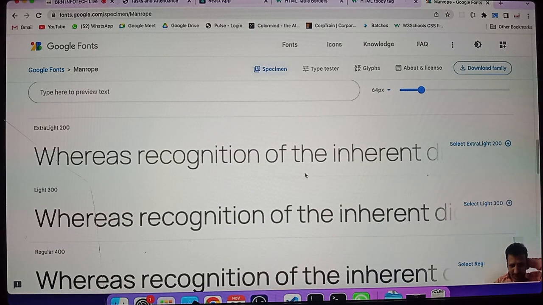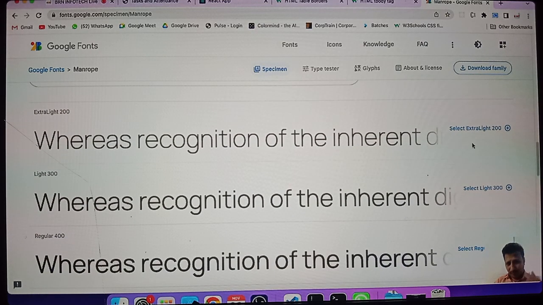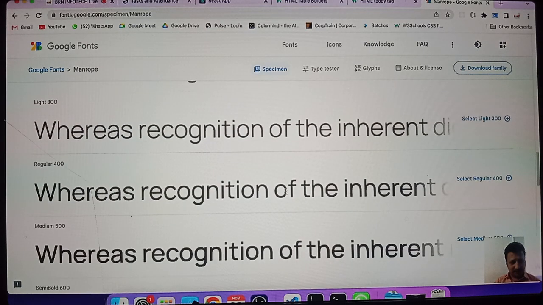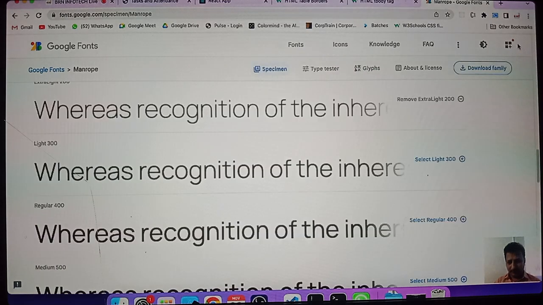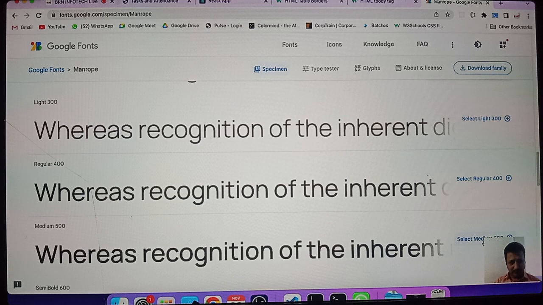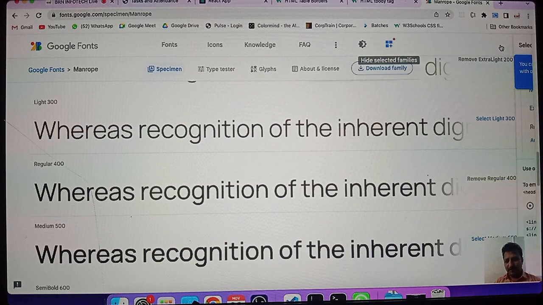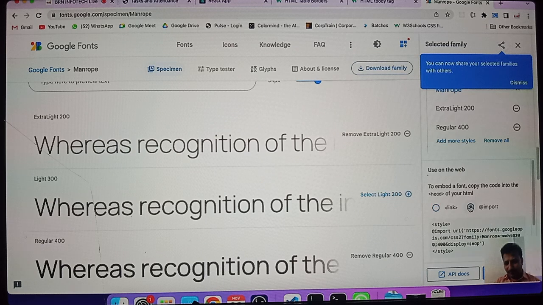I am selecting 200 thickness, and I am selecting 500 thickness. 400. 200 and 400. Two styles I have selected. Then if I click on this, they will be giving us the code. I am just taking the ready code. I am just importing it in our CSS file.